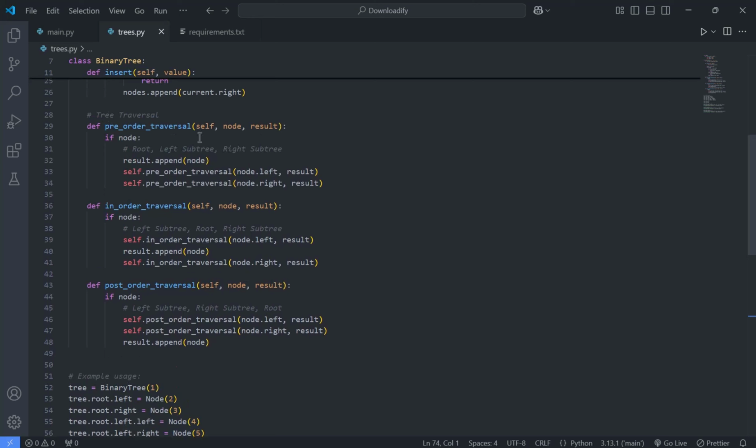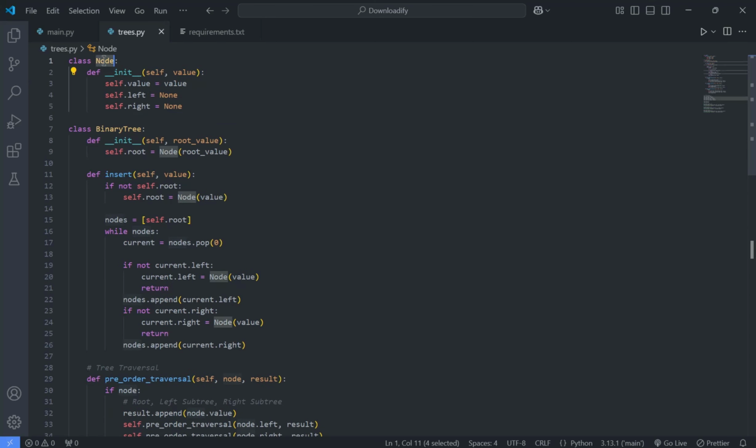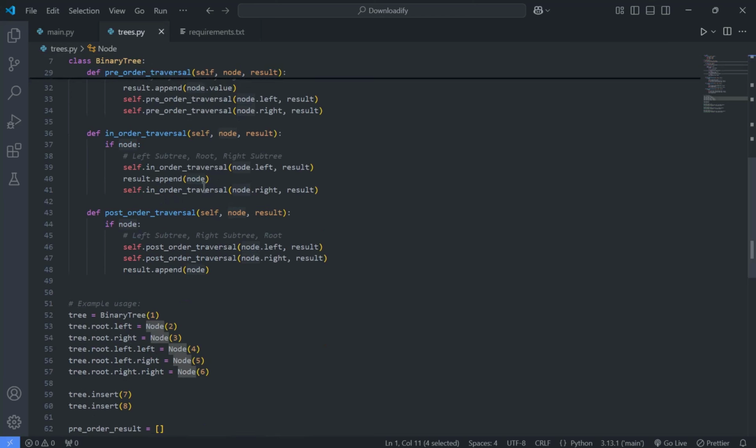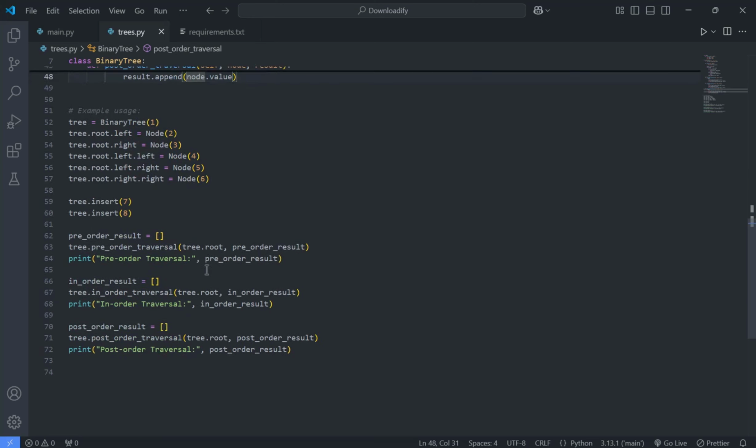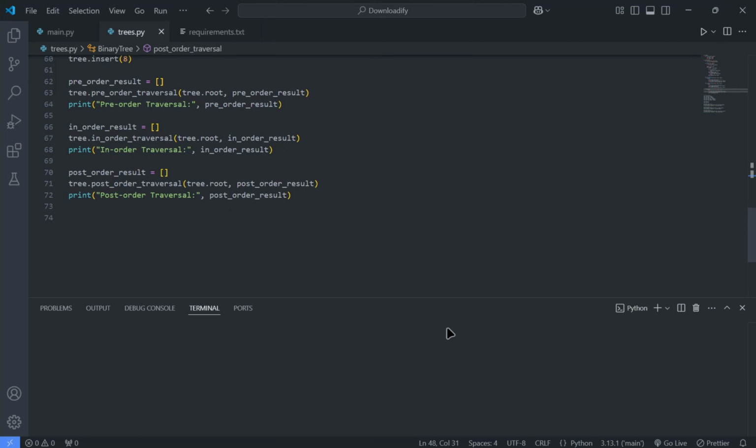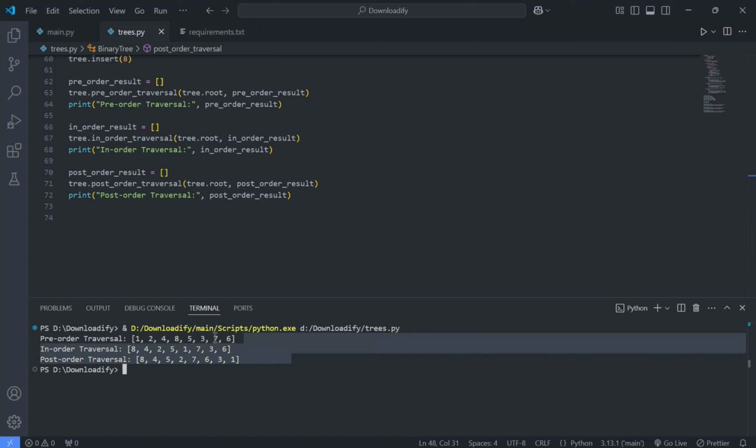So in the tree traversals we should append the node dot value, which will append its value, but if we just append the node then it will append its class object, which is not what we want. So in here update it to dot value, which is just going to append the value of the root each time. And now if you run the code, as you can see it performed all of the traversals, and 7 and 8 have also been inserted inside the tree.